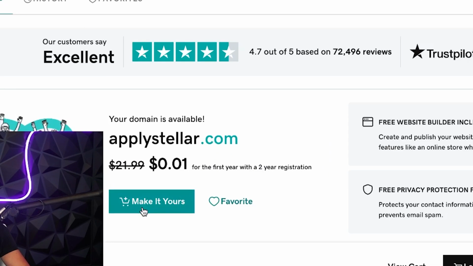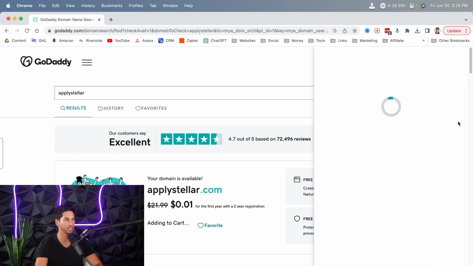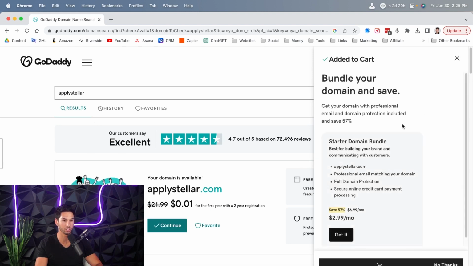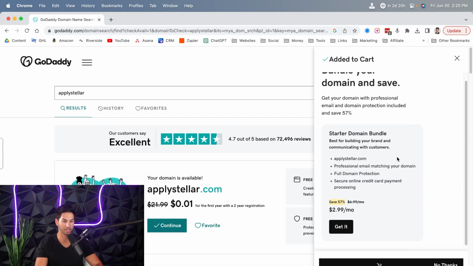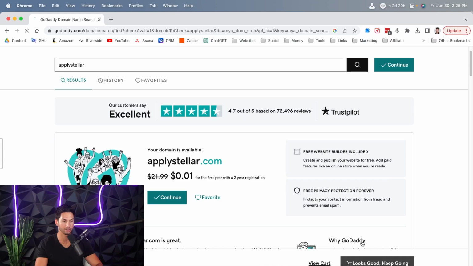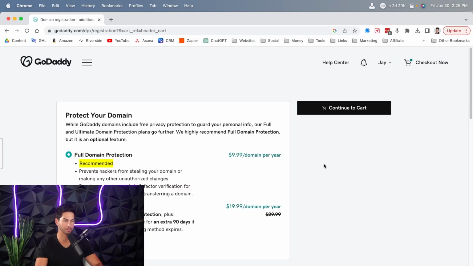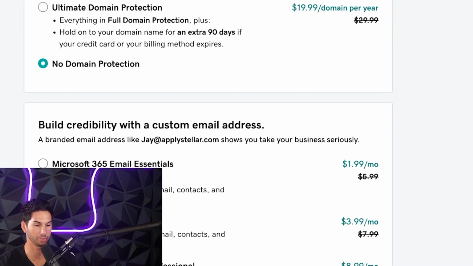All right, good news, applystellar.com is available. We're going to go ahead and make this mine. I'm going to follow really normal GoDaddy steps here, so none of this is going to look very unique. Now, when you're buying a domain, we're going to hit no thanks here, keep going. It's going to offer me some upsells. Now you can take it here. I'm going to do no domain protection.